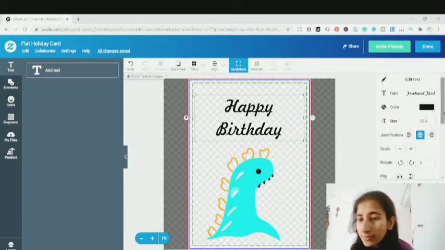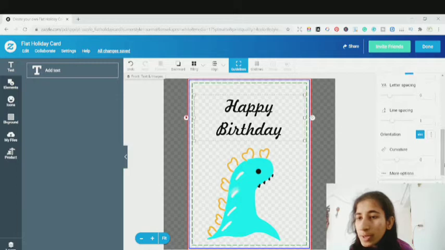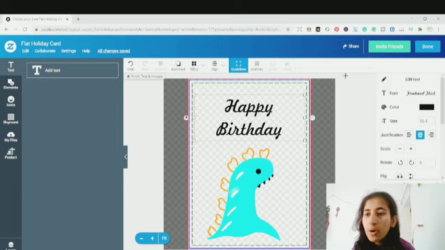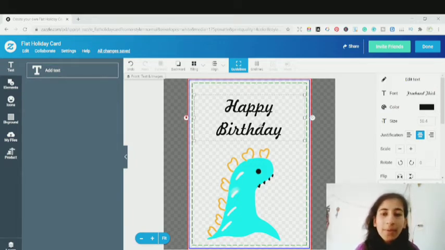You can scale it, rotate it, flip it. There is so much more you can do: the letter spacing, line spacing, curvature, and you can just go on to this and customize your text accordingly. I think I'm just happy with that.